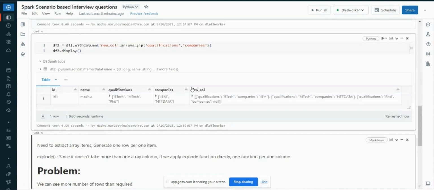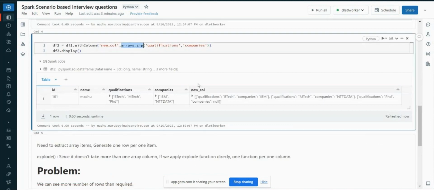Now it is like this. It returns an array. In that array, each item is a structure type. How is that structure type item formed? The first item in the first collection is combined with the first item in the second collection. The second item in the first collection is combined with the second item in the second collection.